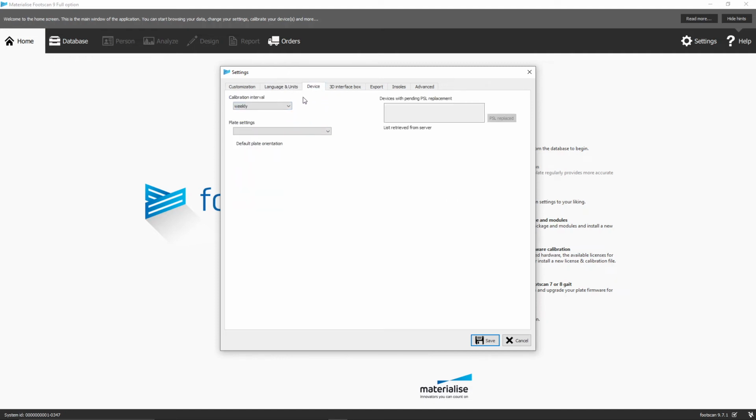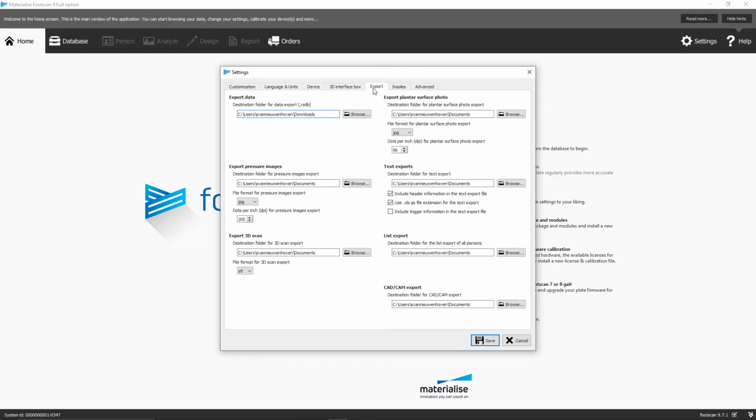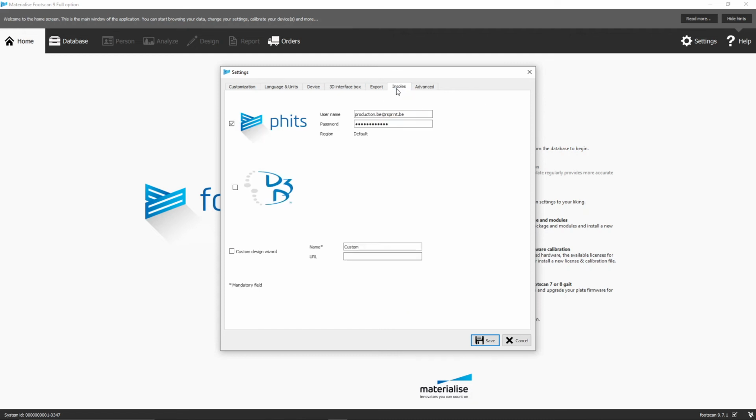Choose the calibration interval. To ensure that your measurement results remain as accurate as possible, we recommend that you calibrate the Footscan plate weekly. You can choose a destination folder for your data, image, and other exports in the Export tab. In the Insole tab, you must add your Materialize Fits credentials.